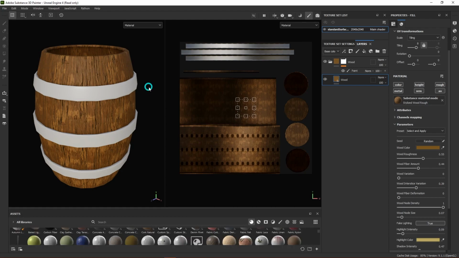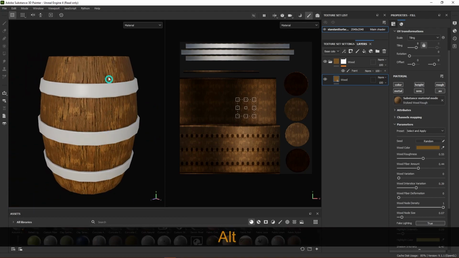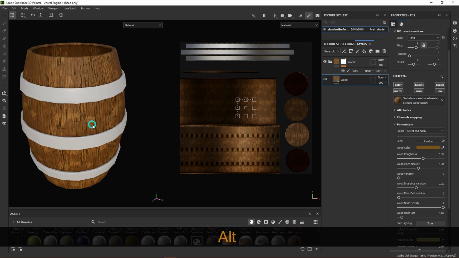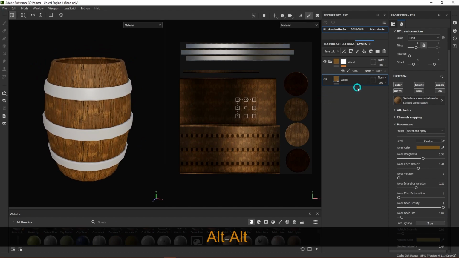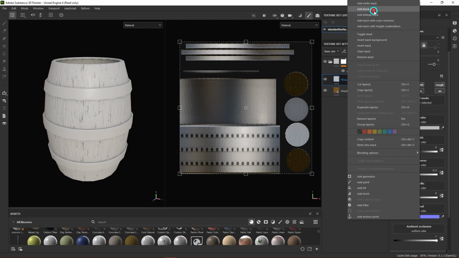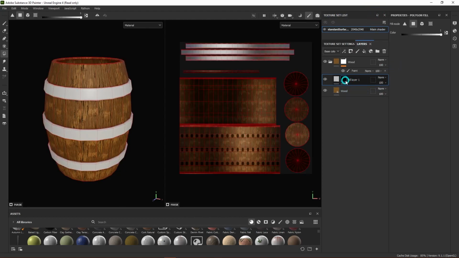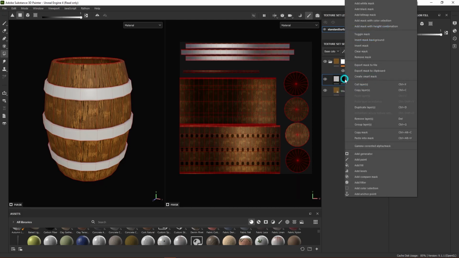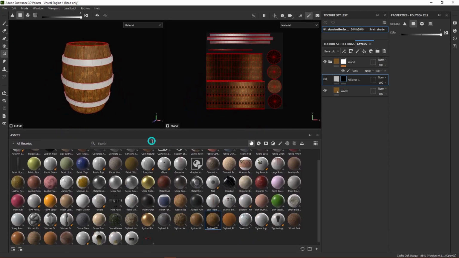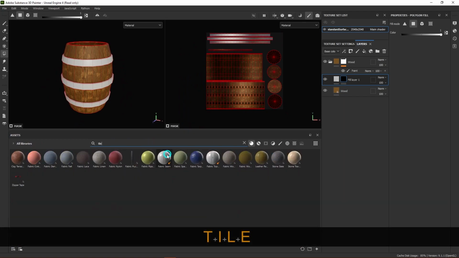And so one thing our barrel is lacking here is that these should all be separate boards, right? Separate slats that run up and down. So we're going to create those slats. So we're going to add a new fill layer, and then we're going to add a black mask. This time, however, instead of adding paint layer or anything like that to it, we're going to look in our assets, and we're going to look for a tile generator.